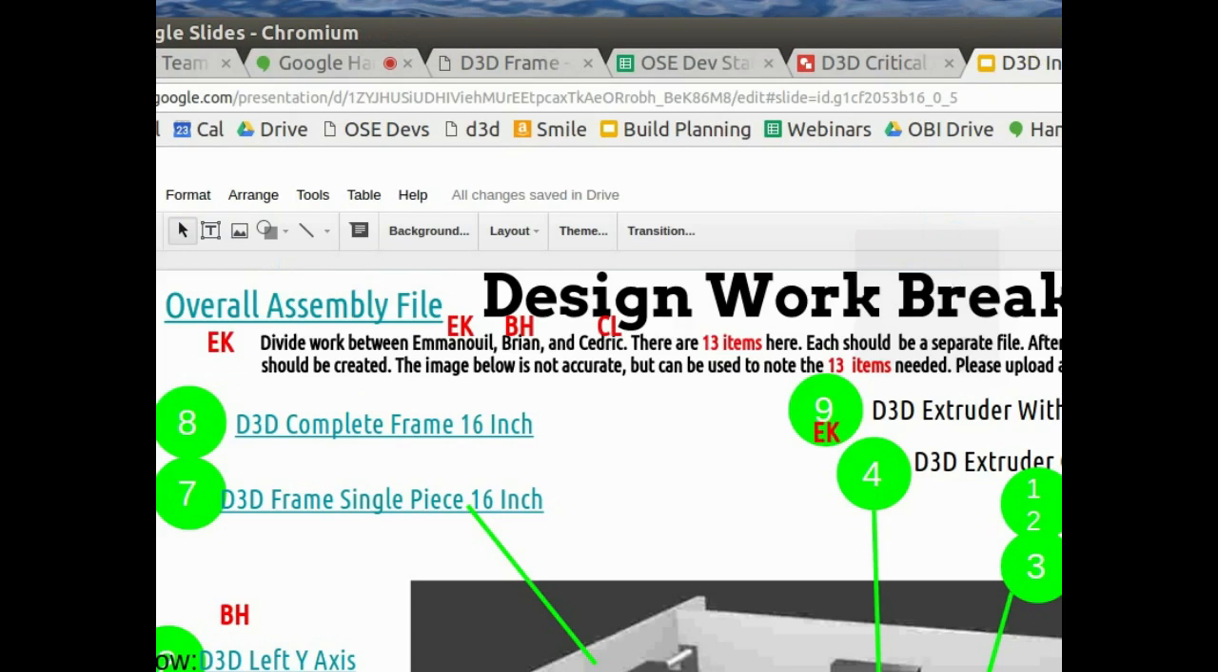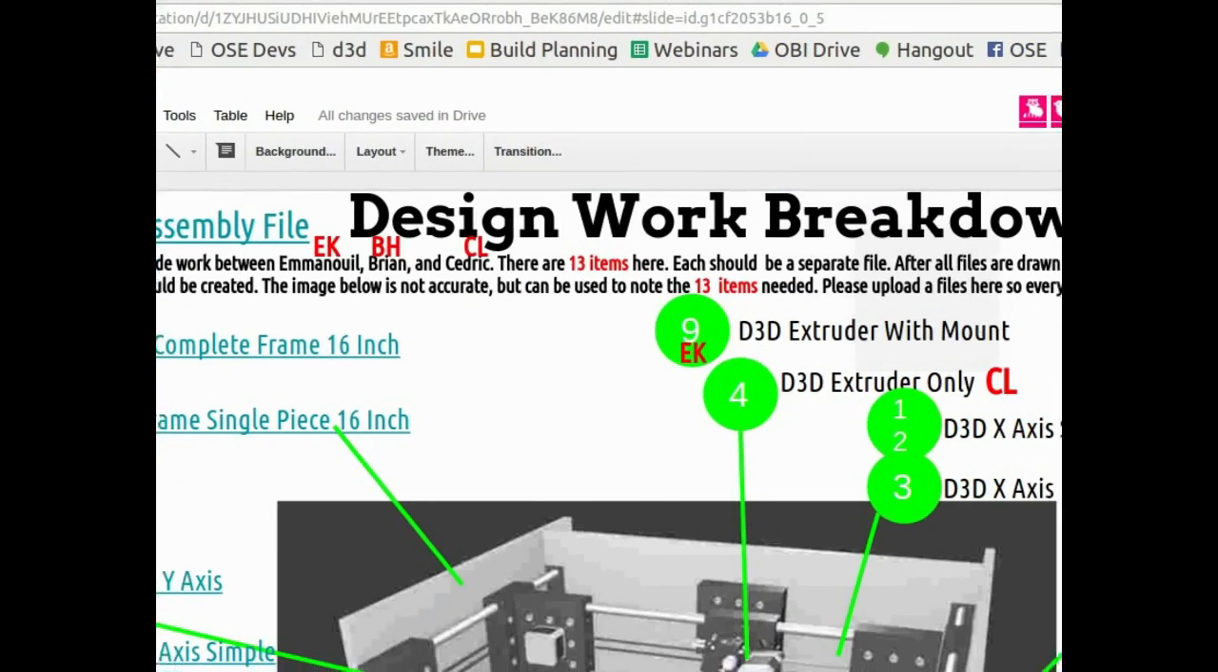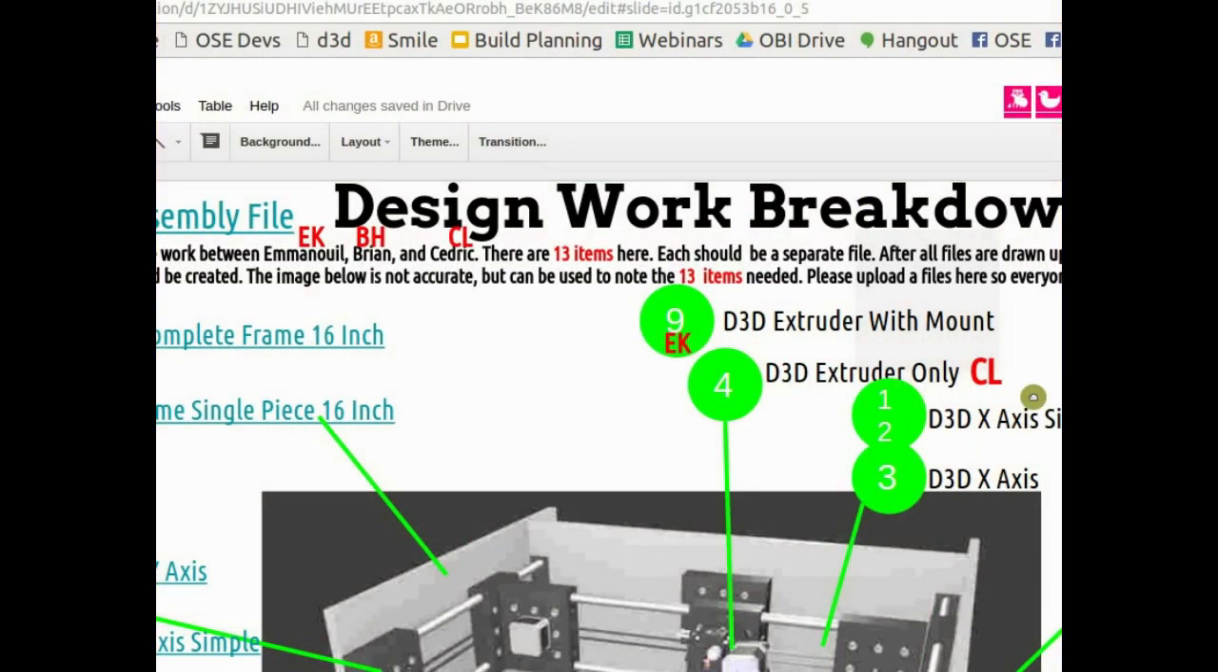Let's just finalize this page here. So D3D extruder only. For all these parts, with a caveat on the extruder, we're not using the one from the Prusa original. We're just using a simple one that's documented on the extruder page. So that's that.